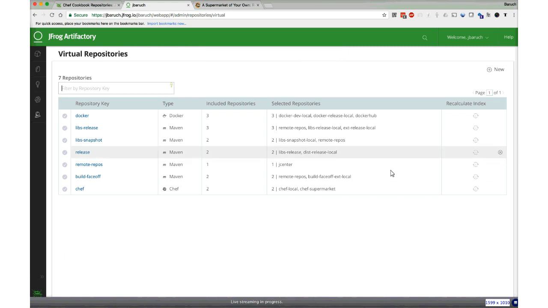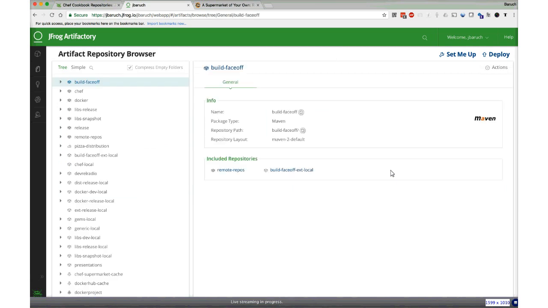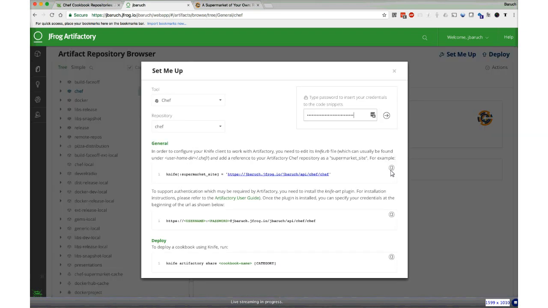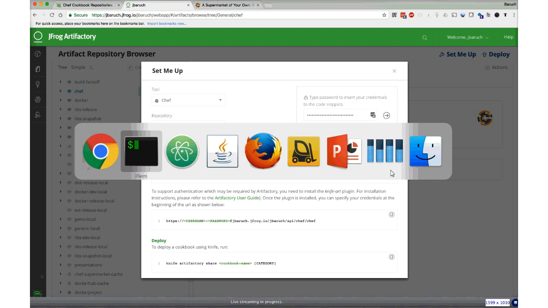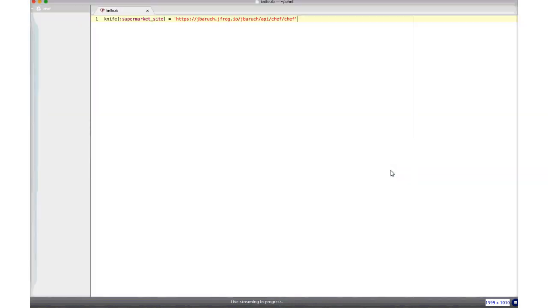So getting back to our browser, we can now go to the Chef artifact repository, click on Set Me Up, and get the URL that actually takes care of both of them. So again, let's copy it and change the configuration of knife right here to be Chef. Now it's all good, and we can try and publish our own package.